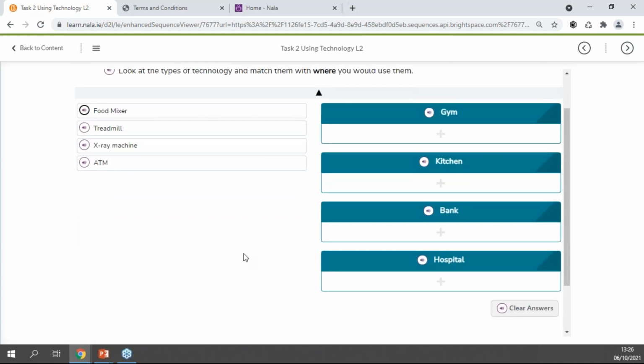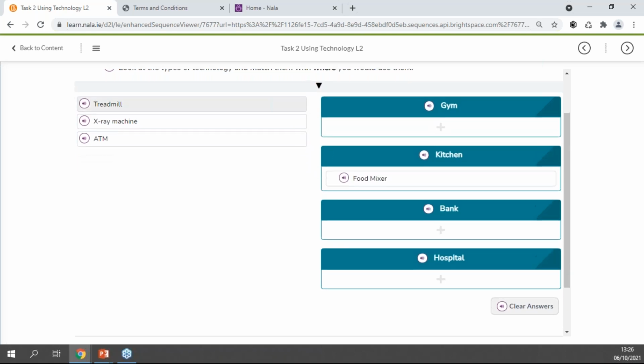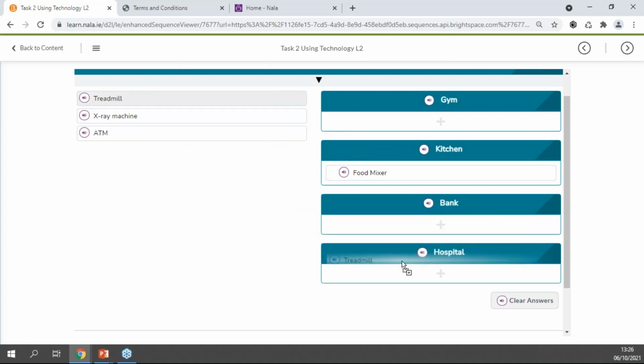Here's a similar type of question, but in this case, instead of pictures, it's going to use words. Again, I could have all of these words read out, both on the left and the right. If I take, say, food mixer, you can see that plus symbol appearing. I think it belongs under kitchen, so I drag it to the heading of kitchen into that area and let go, and do the same for the other items.